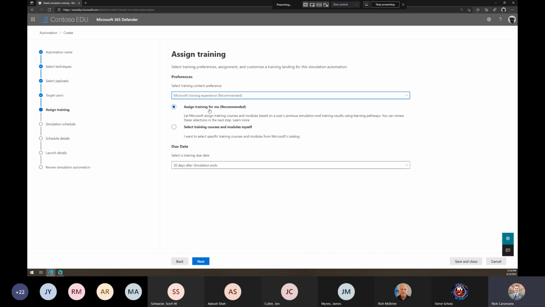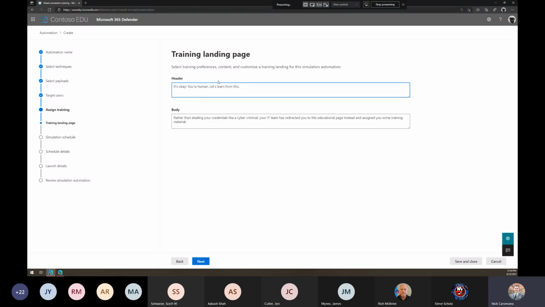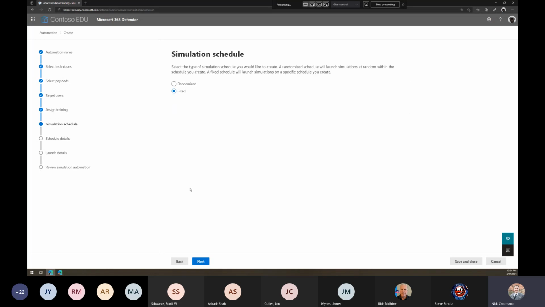And then same thing, just like before, we choose our training experience and how we want that to look. We're going to leave it as assigned for me. And then the landing page right now is limited to our Microsoft internal landing page. You can't use your custom one at the moment. We'll see how that looks moving forward. But for right now, you just customize the header and the body.